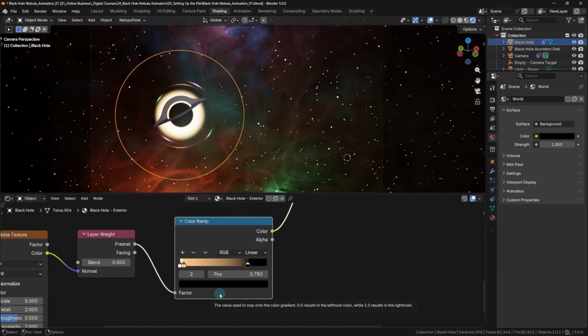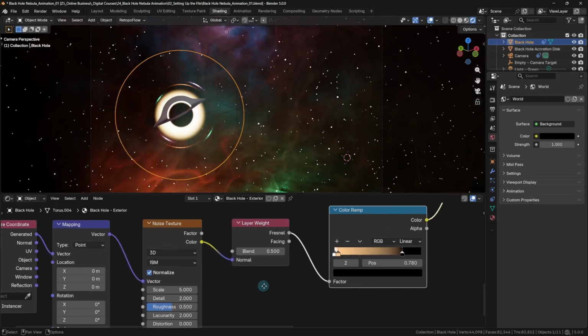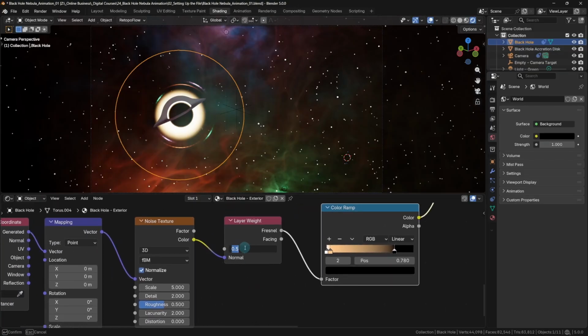These color ramp settings give the glow a bright white center where it's the hottest, and then it cools to a warm orange near the edges. The following effects are going to help accentuate the orange color a bit more so it's not quite so pale. So for this layer weight, we're going to set the blend to 0.94 again, and we'll see right away that this made a pretty big difference.